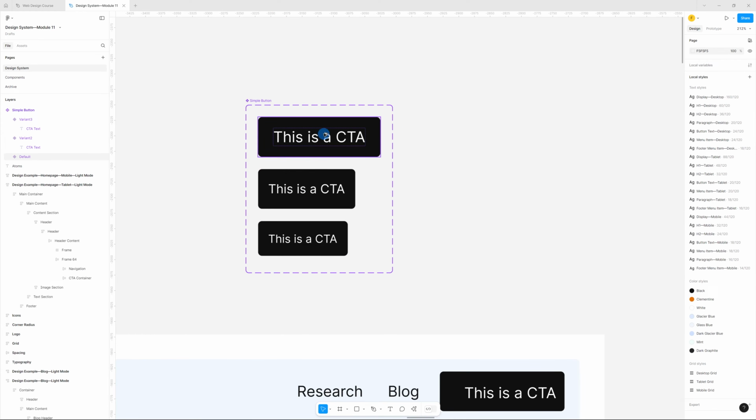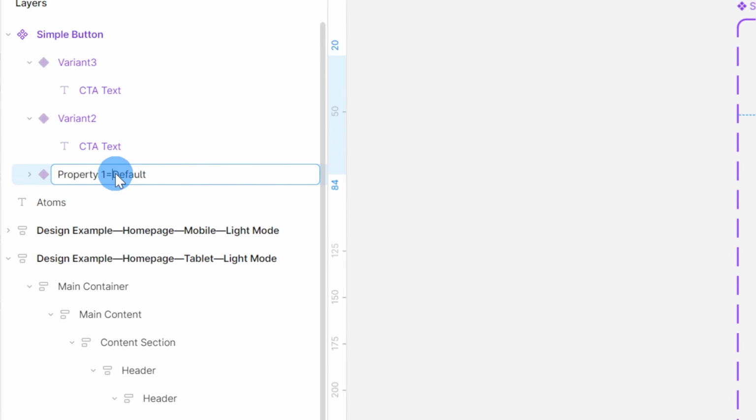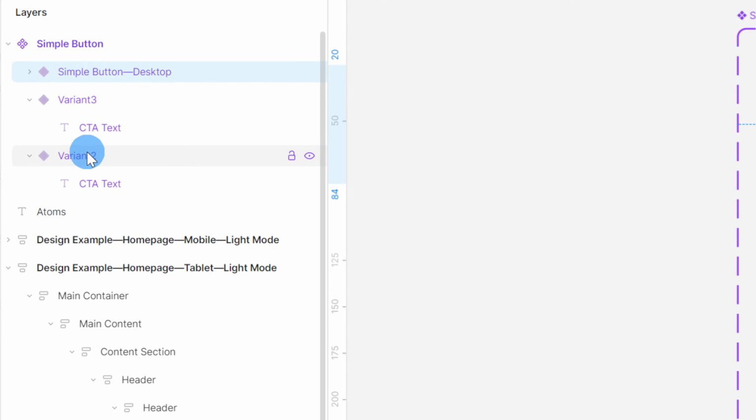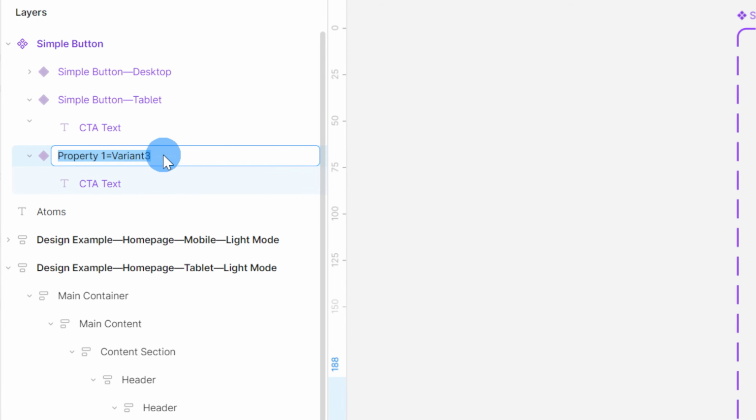Now let's change the name. So this one, the default one, we'll call it simple button desktop. And then let's reorder it. We place it here. And then this one, which is the one for tablet, we move it here. Then we change the name. And then we do the same thing with the mobile one.